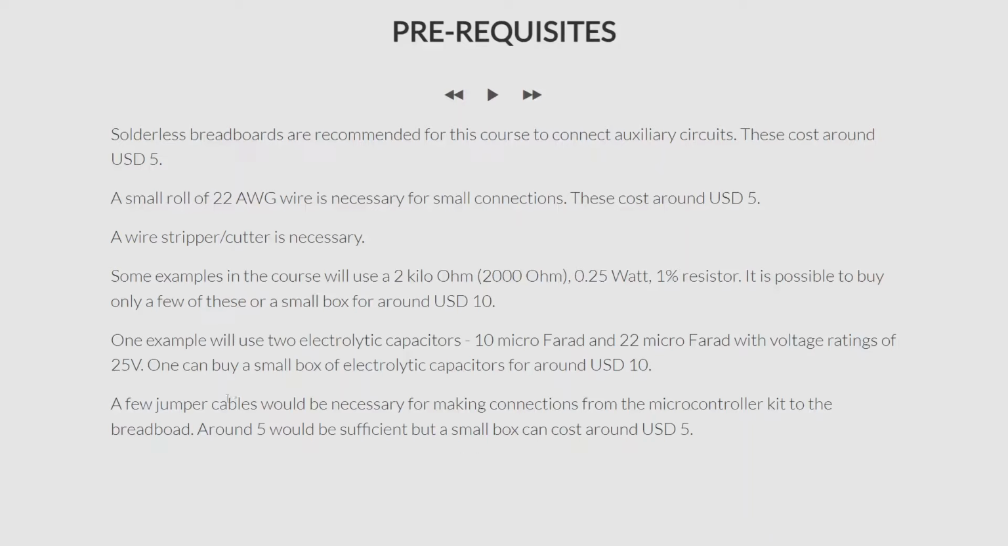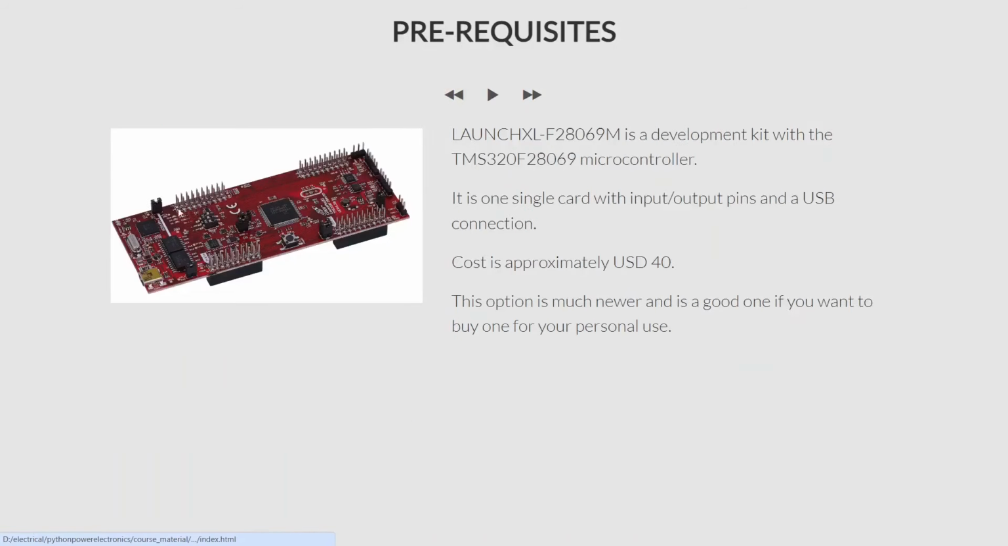Now, you will need a few jumper cables, and these jumper cables are necessary for making connections from your microcontroller kit to the breadboard. Alright? The reason is that these connections are actually meant for you to connect a female connector below this and mount this on another PCB, right? They aren't actually supposed to be used for connecting here, but we are going to do that.